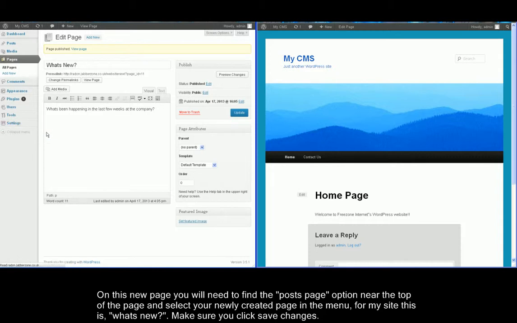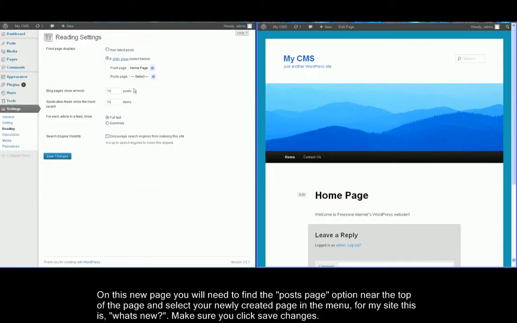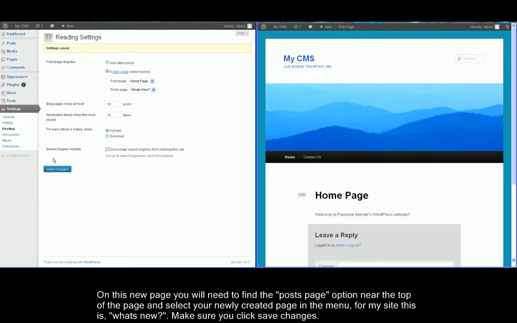To make this page your post page, you'll need to go to Settings on the left hand side of the dashboard and then down to Reading. Once here, at the top, it will ask you for a post page in a drop-down menu. Please click the What's New page or your blog post page and then click Save Changes at the bottom left.